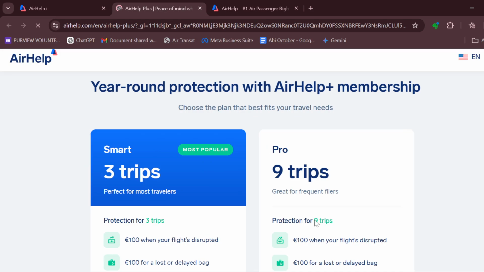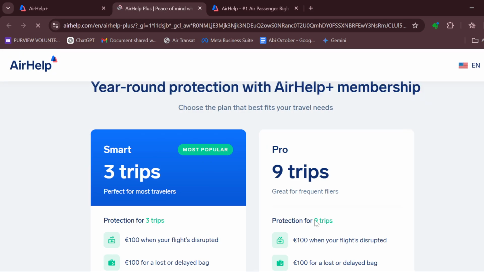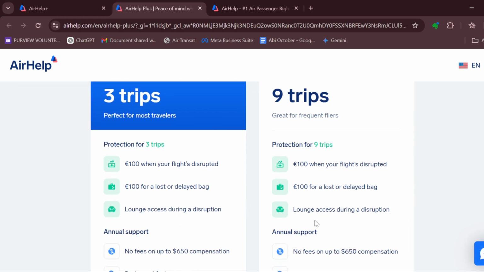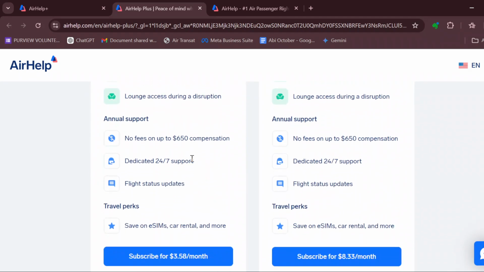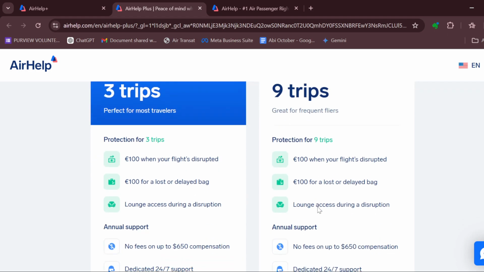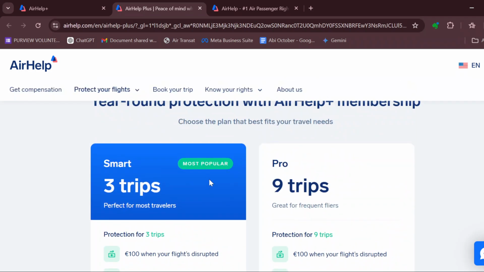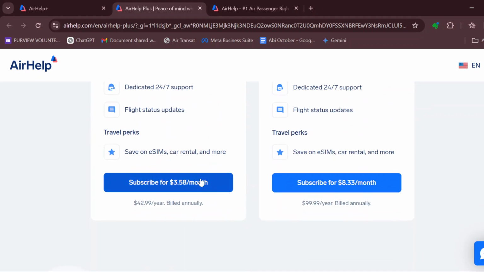Among the AirHelp plans is the AirHelp Plus plan. We have two major plans here, which include 3 trips and 9 trips. In order to add Plus to your account, select the plan that you can afford. Once you've selected one, just click on Subscribe for the amount per month, and you'll be directed to the next page, where you have to check out.